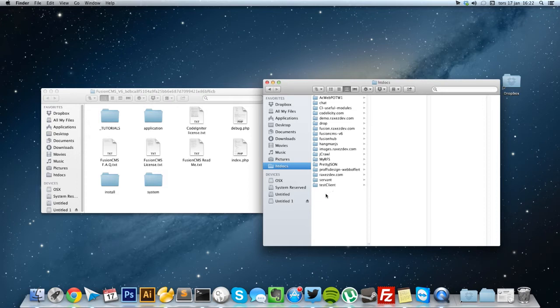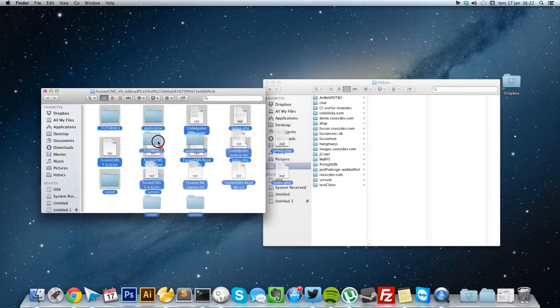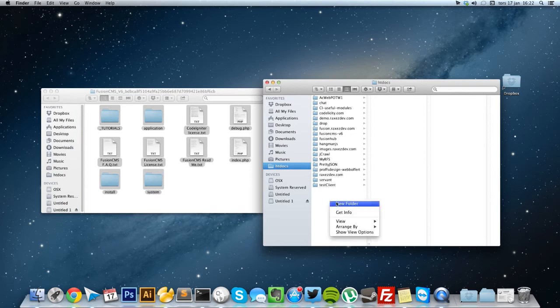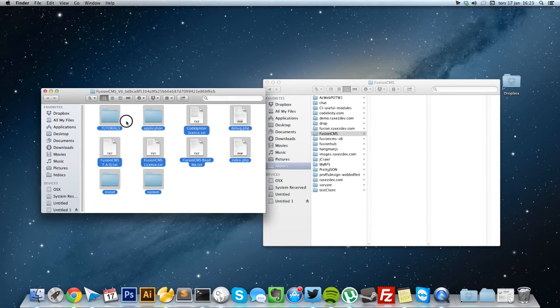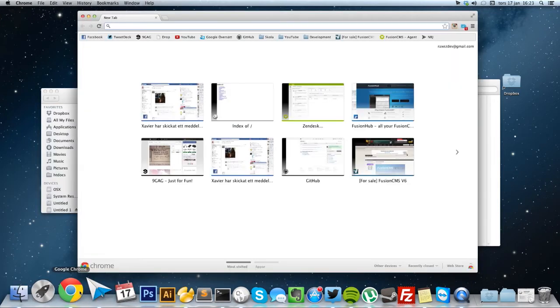If you wish to host FusionCMS alone on your web server, you can just move all those files right into here. But in this case, I want it in a subfolder called FusionCMS. I will move the files into the folder, and now we are going to visit the web folder at localhost/FusionCMS.